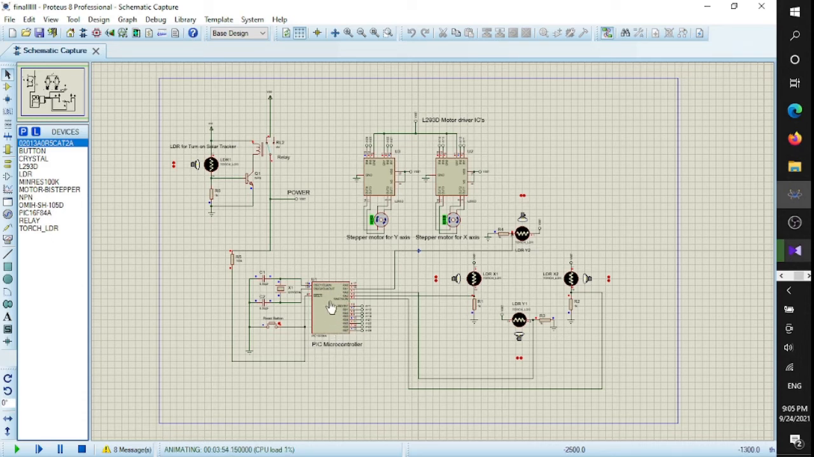This is our PIC microcontroller. Two stepper motors rotate the solar panel around the x-axis and y-axis. And these are two L293D motor driver ICs. And this light sensor is used to cut the power at night time.